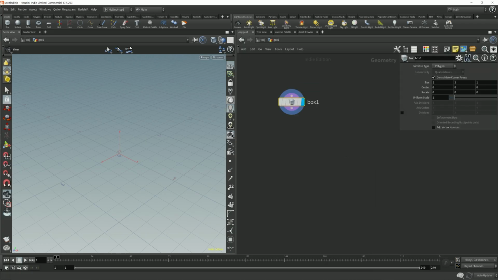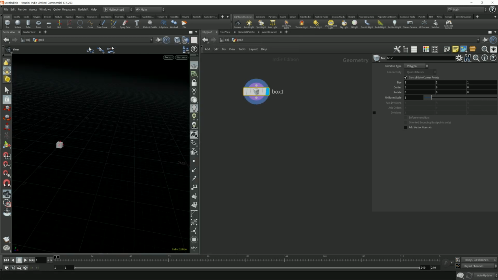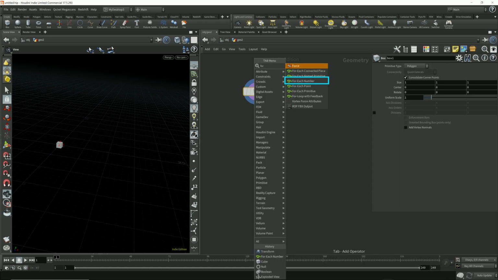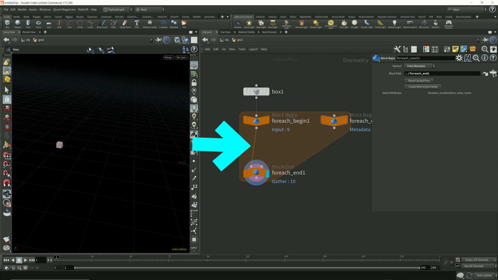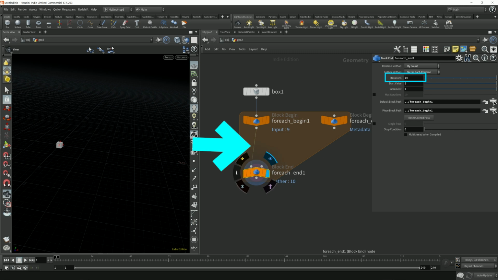Now I'm going to get started by dropping down a cube first. Now I'm going to apply a for loop to this box. And we have a lot of these for loops. For now, I'm just going to use for each number. What this does is repeat any operations you put in the orange block here. It'll repeat all those operations X number of times, X being the iterations. Right now, it's repeating all the operations in this orange spot 10 times. It just repeats the same thing over and over and over.